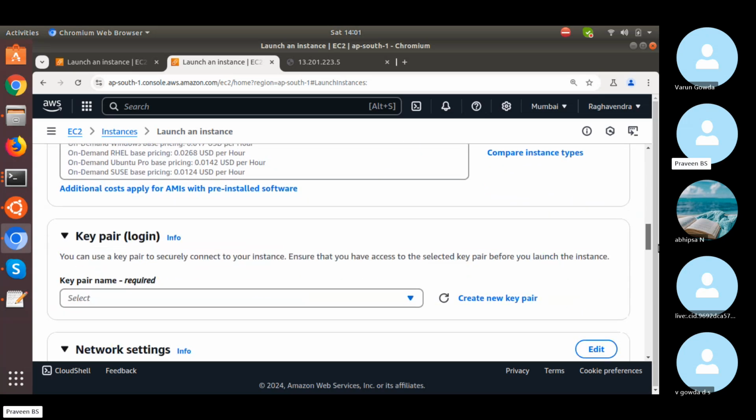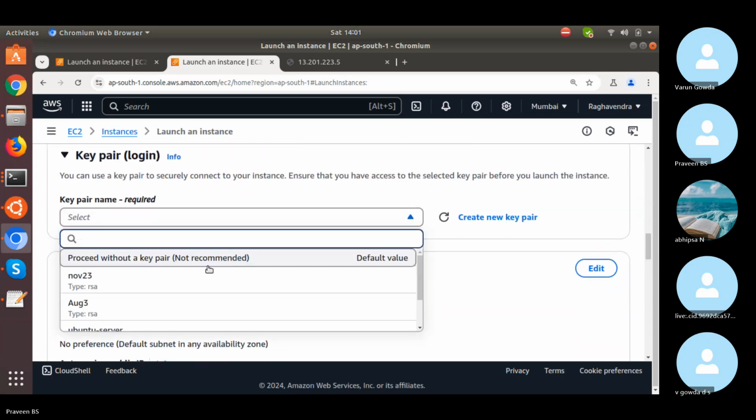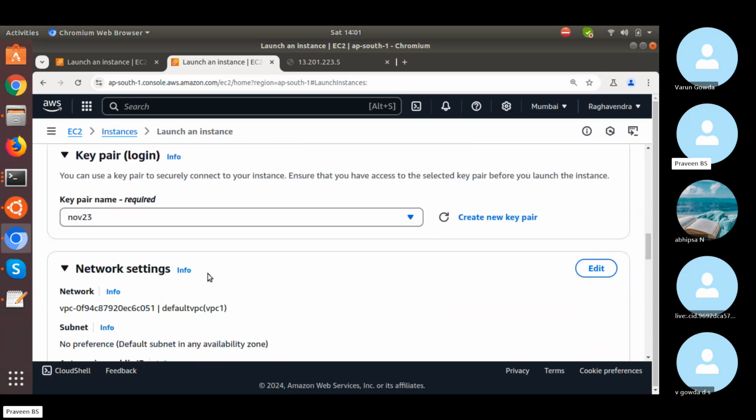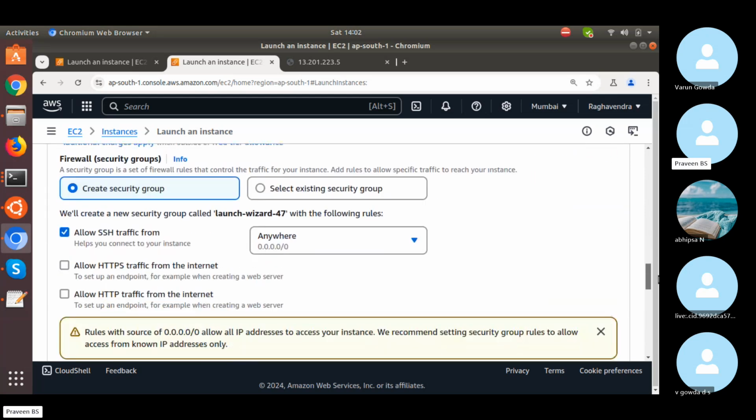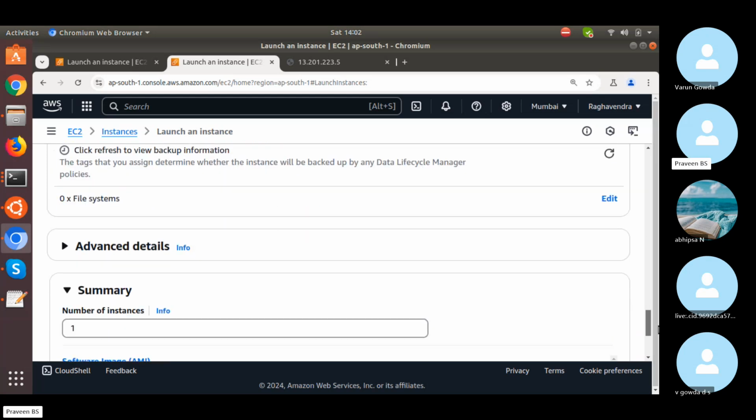Instance type t2.micro, keep a login code. We're going to log into this server. Everyone, okay. Keep a login code. Then network settings, let it be the same. Here, hello HTTP. Mr. Satya, this one, sir. Hello HTTP, traffic from internet. Yes, sir. Now track down. I said your service will start.